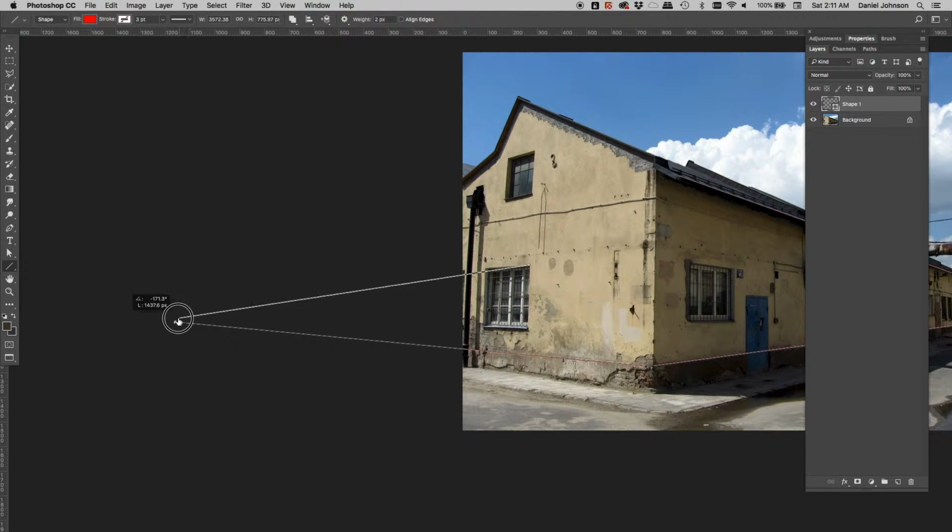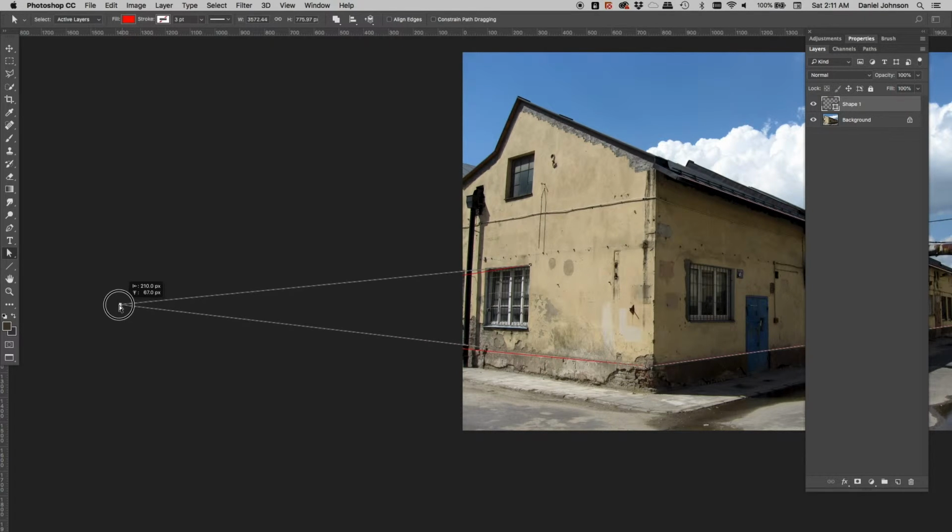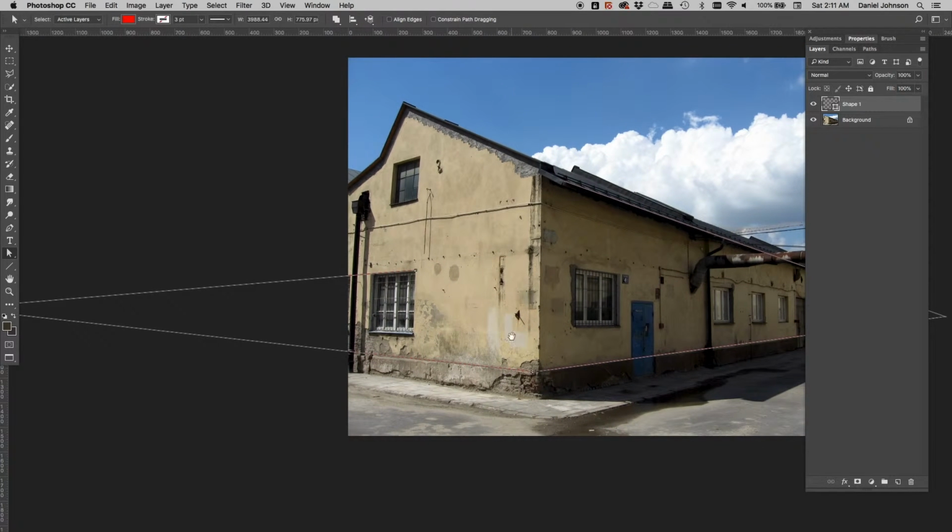What I want to do is match these two up at about the same spot, as close as I can. That's pretty good. Now again, A will get you the path selection tool, not the selection tool, because that might confuse you with the pixel-based selection tools up here. You're selecting paths, the same as the selection tool in Illustrator, and of course the direct selection tool. So I'm going to grab these right here, and I'm going to move them around until they seem to match up with these lines right here. Okay, that looks like it should be okay.